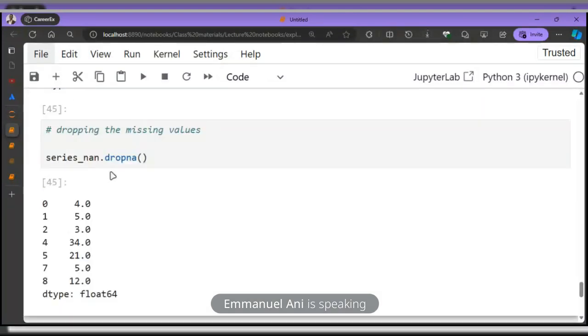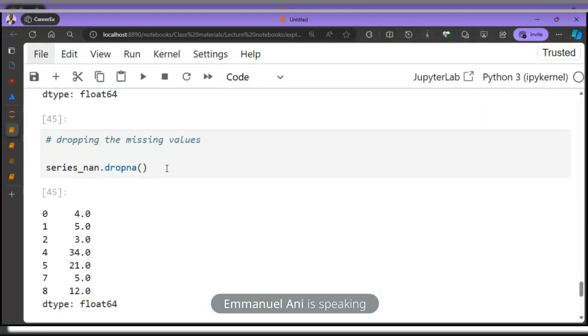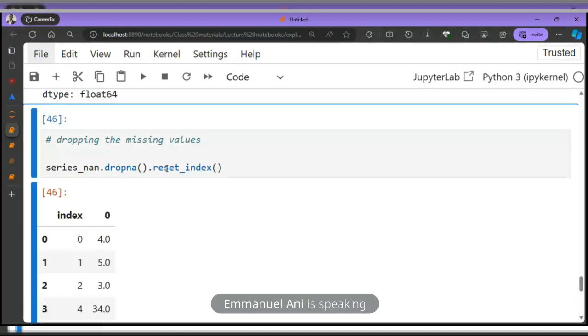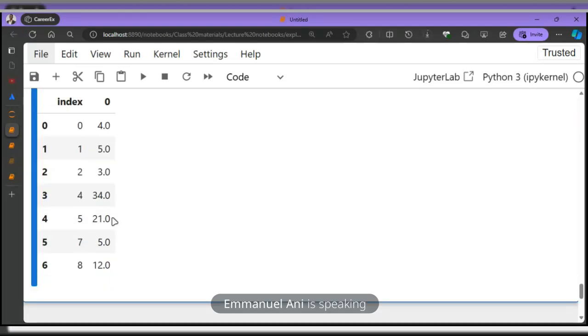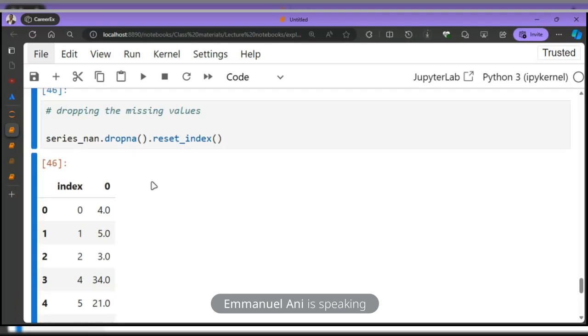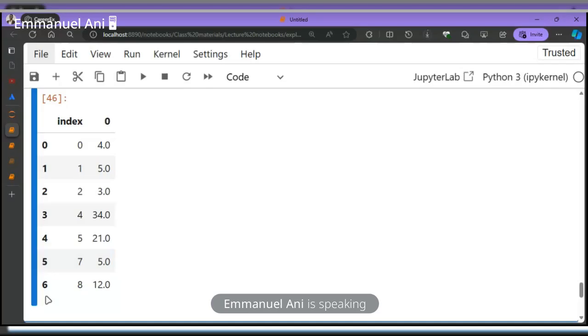So if I come here and say dot reset_index, I run it, you can see that it has automatically reset my index from 0, 1, 2, 3, 4, 5, 6. And there's something that happened here. It actually retains my former index, all right? But there's a way we can work with that.